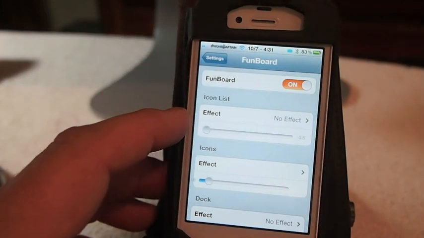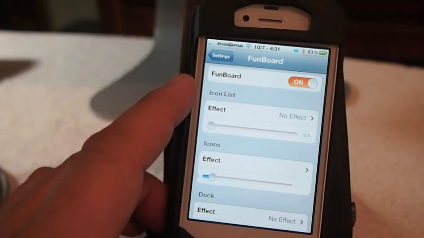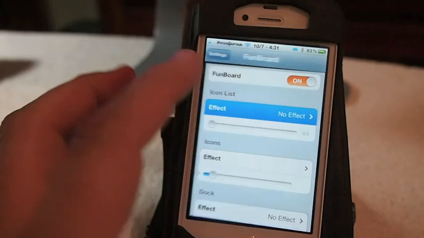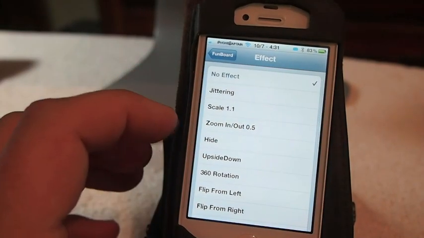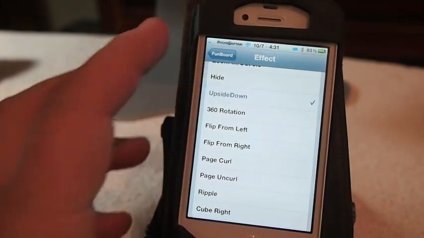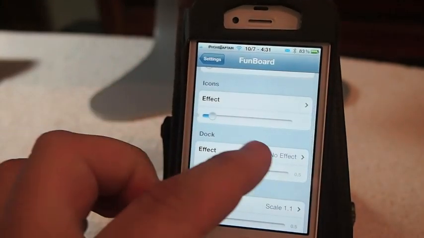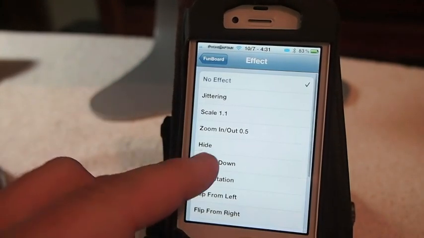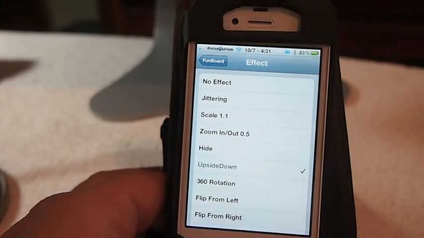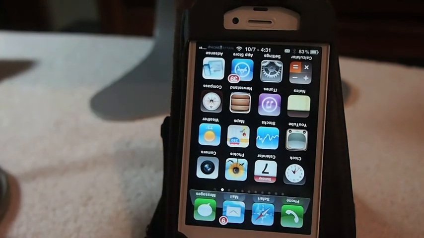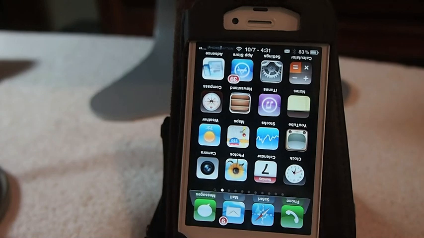And you can put animations on your icons. It's got no effect here. Let's say upside down and see what that looks like. And let's go with the dock. Let's flip our dock upside down too. Alright, now look at what we got. Everything's upside down.